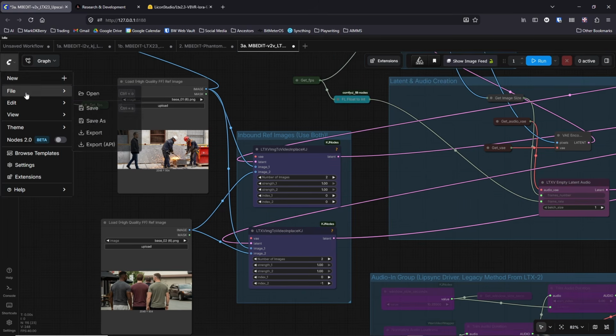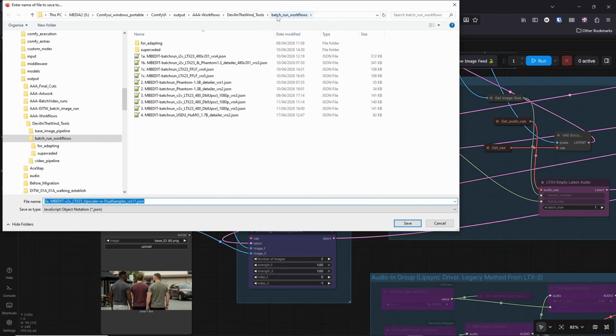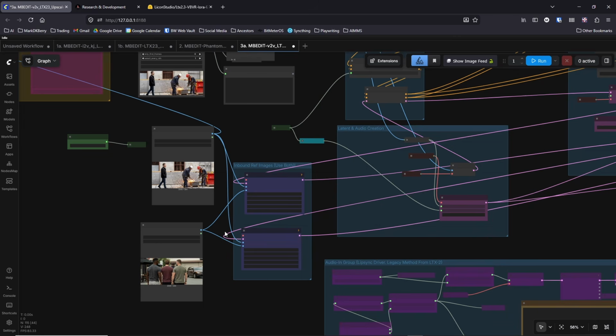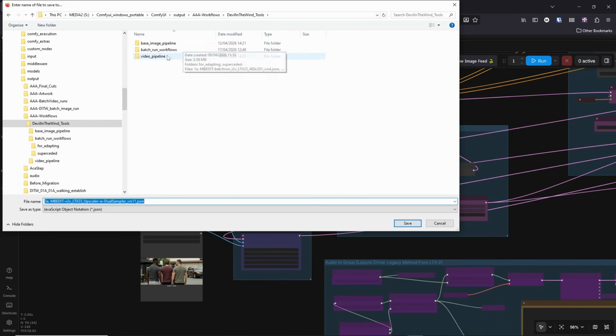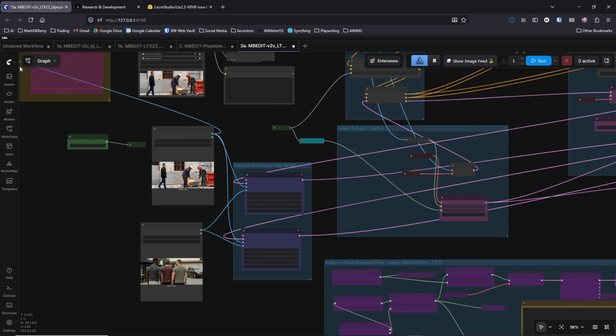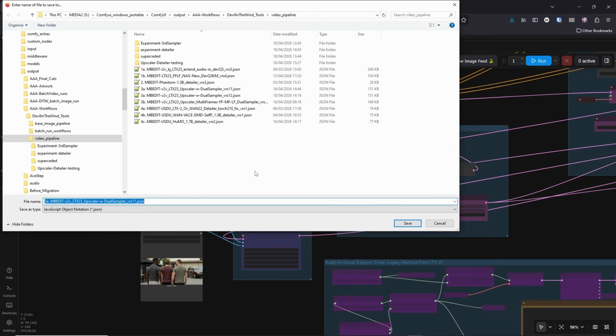Let me just save this out because this is going to be needed for you guys. Not batch runs. Hang on, I'm not in a batch run, am I? No. That one. 12. Okay, superseded. There we go.